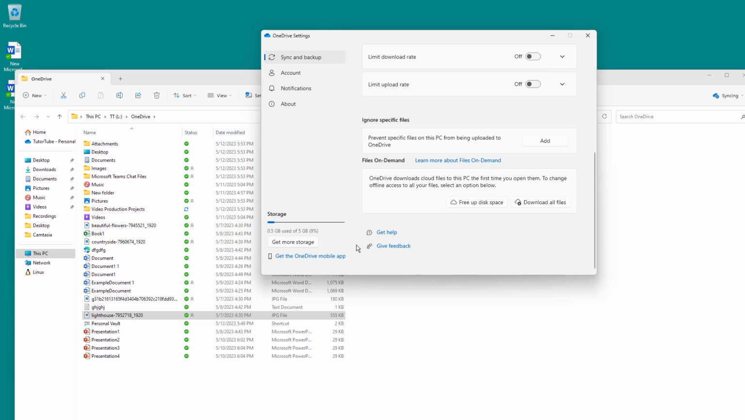And that is how you can utilize the files on demand service and the free up disk space option to free up everything from your computer and store it just in OneDrive. Or you can download all the files and make sure that it is stored locally as well as in the cloud for a faster workflow. And that is how you can work with the files on demand option inside of OneDrive.